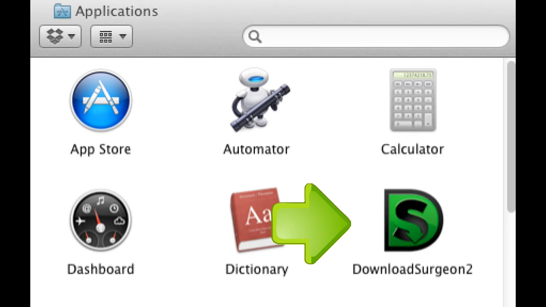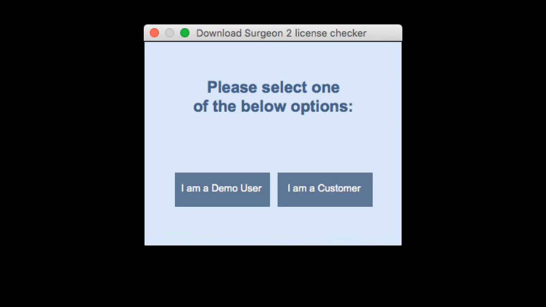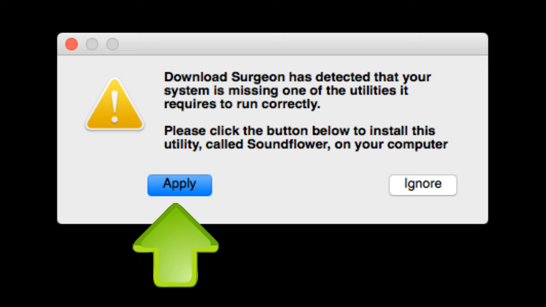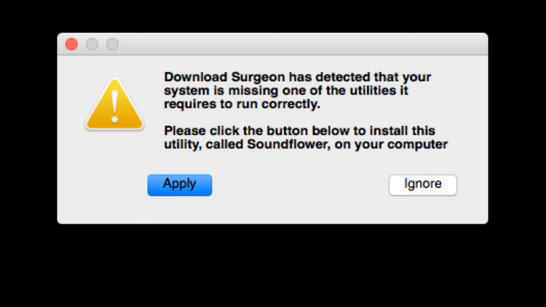the program. As the program starts the first time, it will do a check to see if a utility called Soundflower, which is used by Download Surgeon, is installed on your machine. If it is, you will see the registration screen pictured below. If it is not, Download Surgeon will display a message telling you that Soundflower is not installed, and it will ask you to allow the installation of Soundflower. If you see this screen, please click the Apply button. If you do not allow this install, a major component of Download Surgeon will not be able to run.